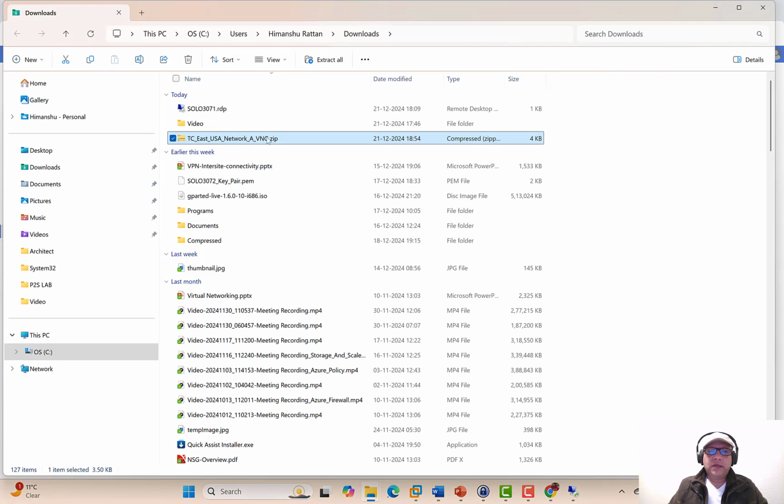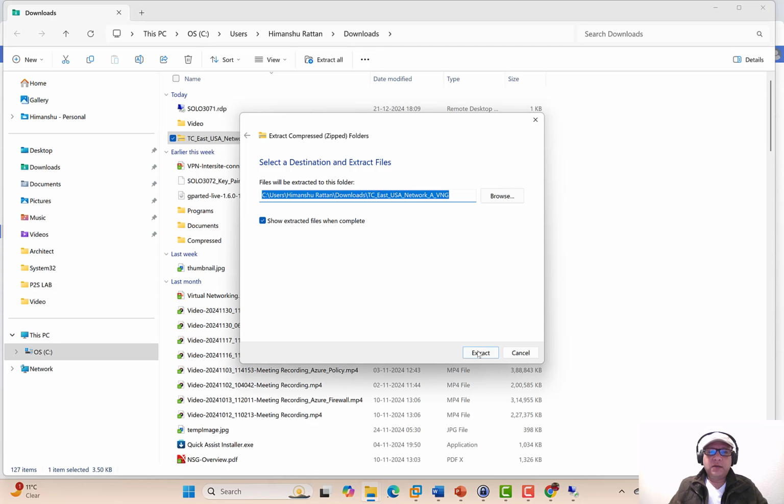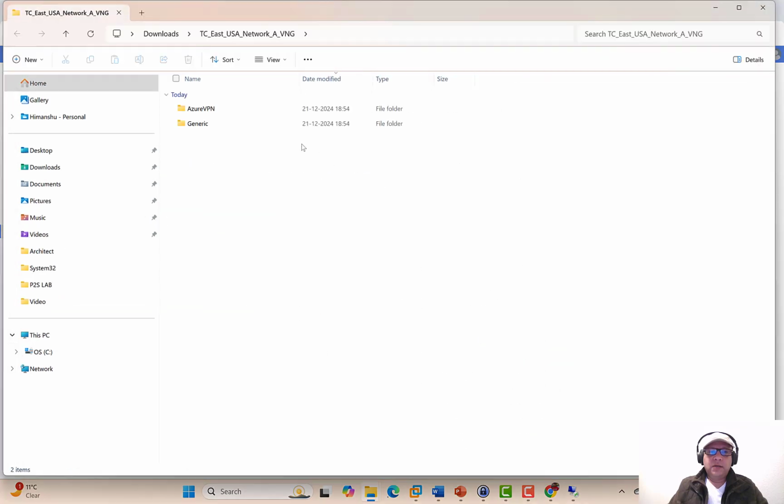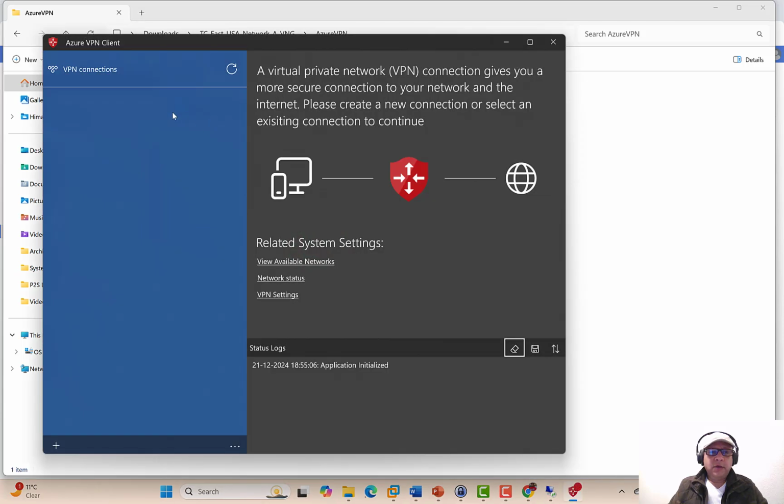And so the VPN client has been downloaded. Now let me extract it. Yeah, it is extracted. Now we can download the Azure VPN client, but I have already downloaded and installed it.